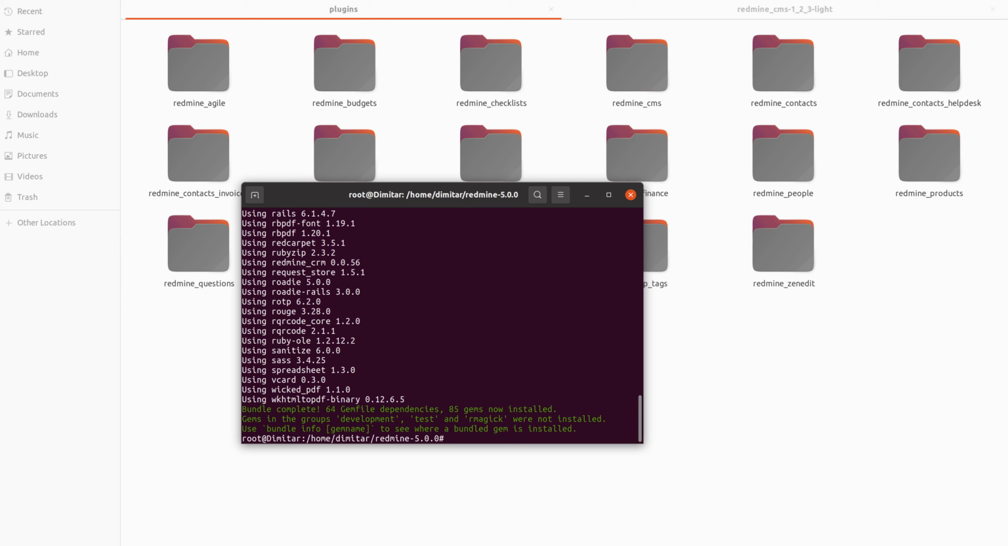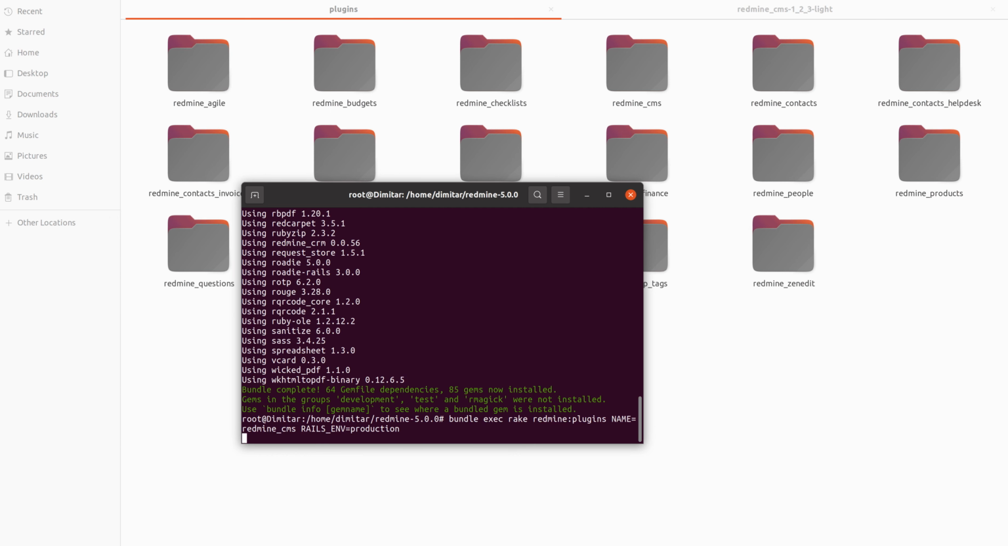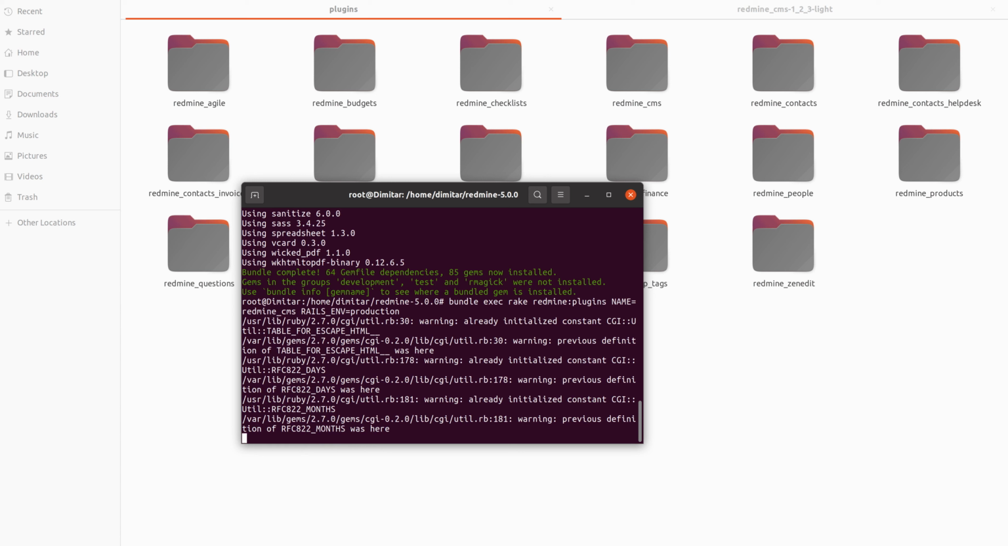Alright, so the next step is to run the migration. It is very important to set into the name section the correct name of the plugin you are trying to install. In our case, it is Redmine/CMS. Please take a note that these are just warnings for developers, and actually there are no errors and no problems, just the warnings for the developers team.